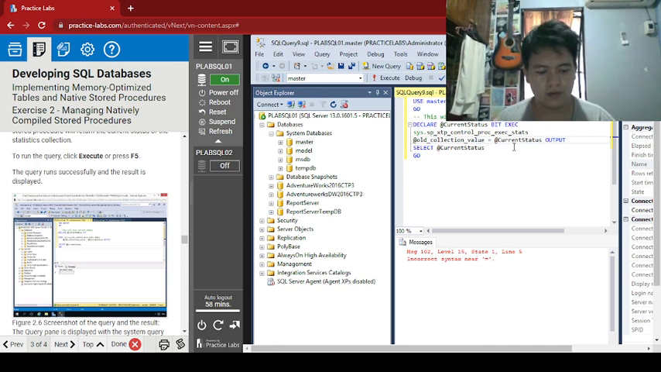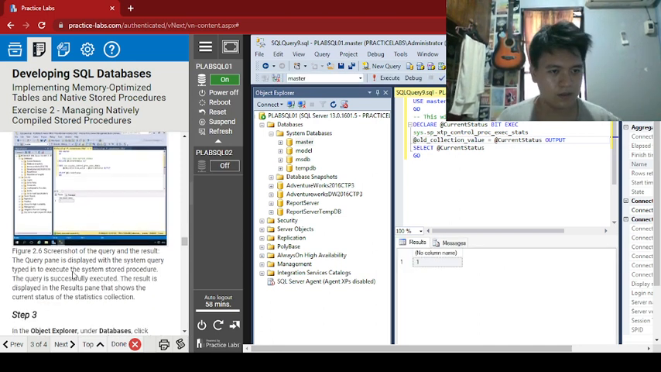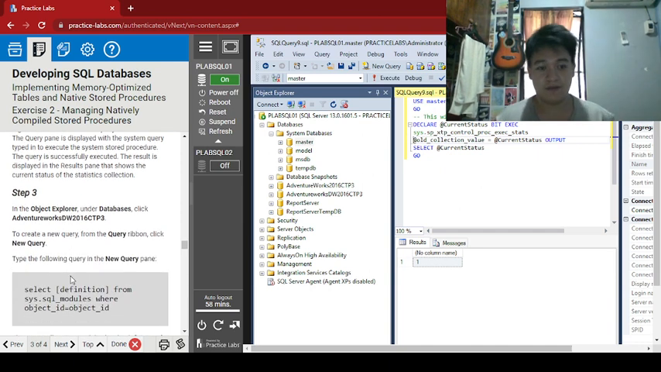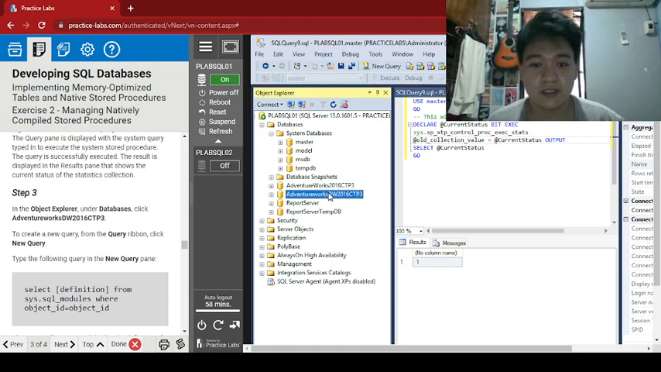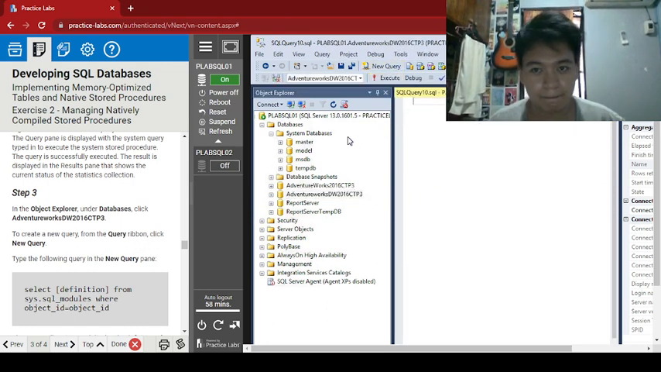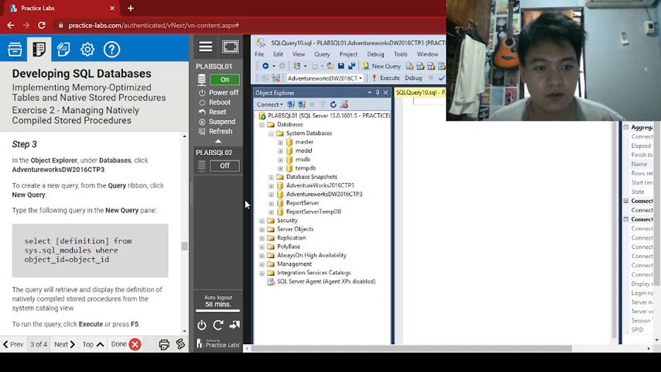Okay. Press F5. Okay, we fixed it. No worry, it's fixed. In the Object Explorer, under Databases, click AdventureWorksDW2016CTP3. To create a new query, on the query ribbon, click New Query. Type the following query in a new query pane.